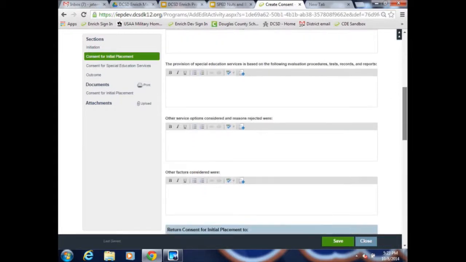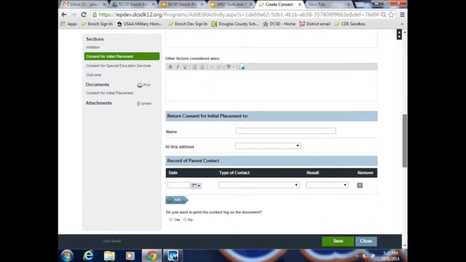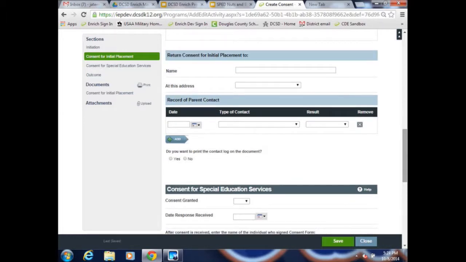Again, if you did a really nice job of that summary, remember we talked about that summary? You copy and paste that summary right in there. What were the factors and options that were considered? And then the parent has to sign. And then after they sign, what do you have to do? So signature page is what? Upload it. Have to upload the signature.